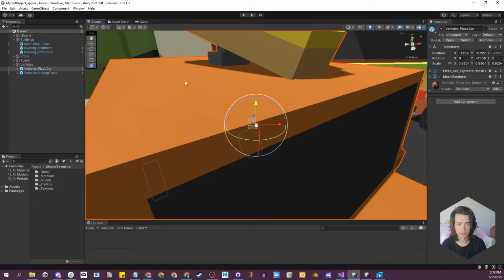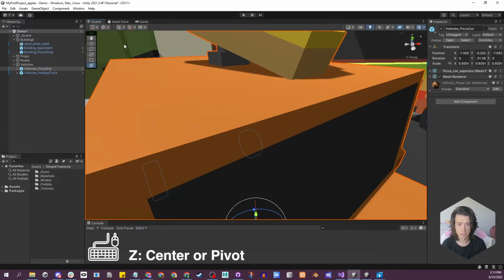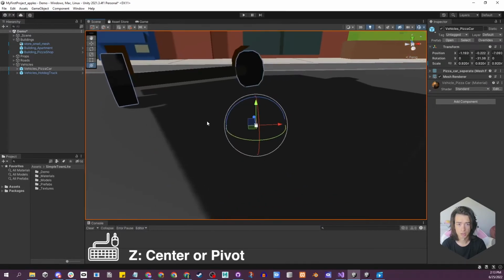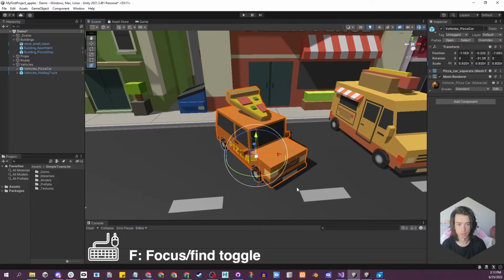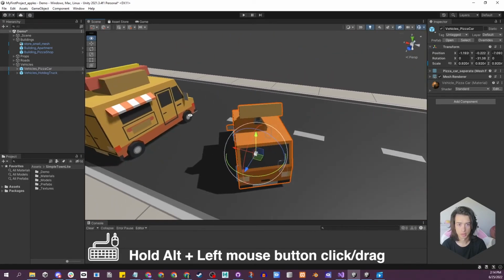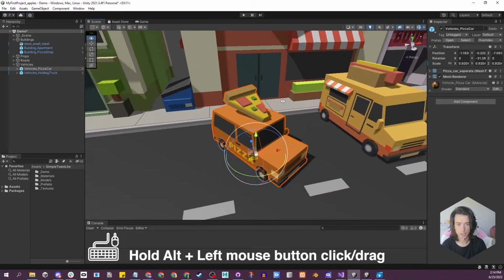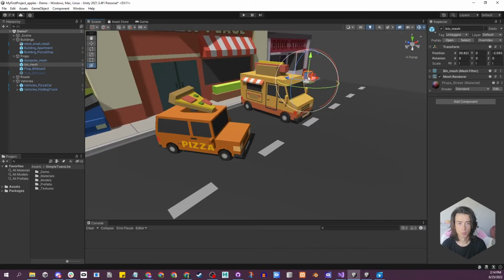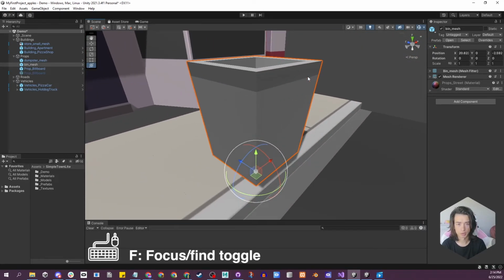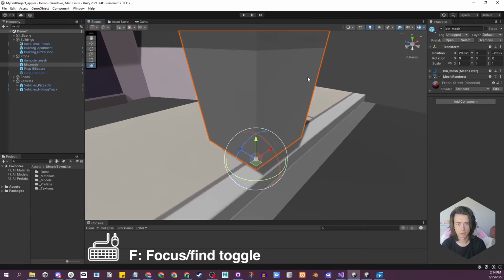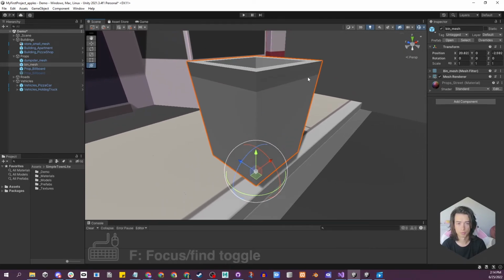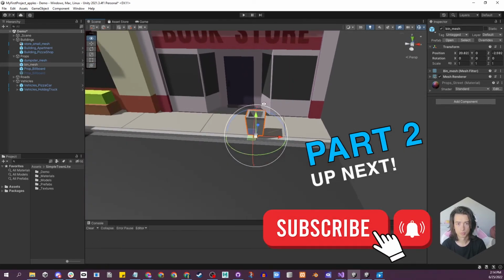So currently we're at the center, and if we were to hit Z, then zooming in again with F, it's now on its pivot point. We can hit F to get an overview, and now when we hit Alt and left mouse button, we see that our camera is rotating around the object. We can click on things and always hit F to find them. And that toggle is just F. Zoom out and rotate around.